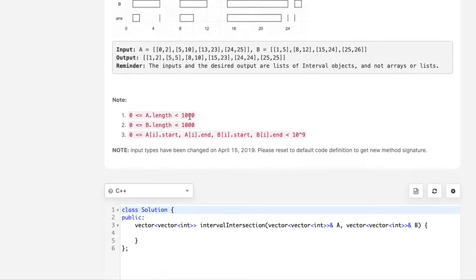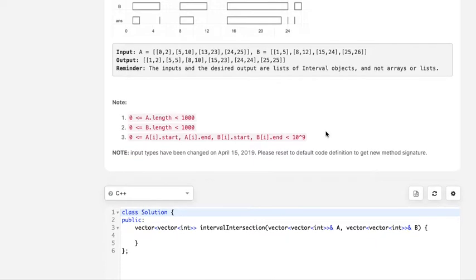The A length is up to 1000, the B length is up to 1000, and the start and end values range from 0 to 10 to the power 9.